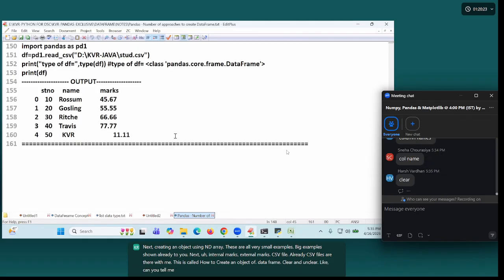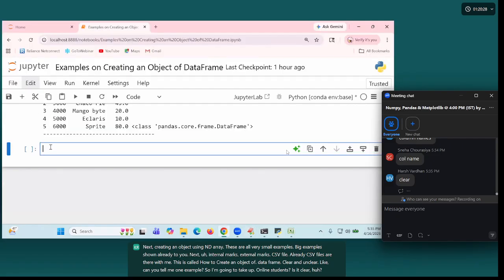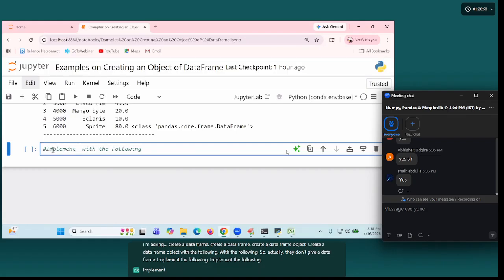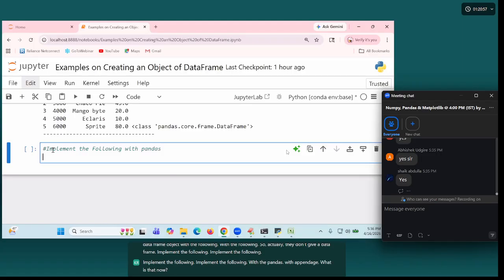Can you tell me one example? So I'm going to take one up. Online students, is it clear? I'm asking: create a data frame object with the following. Actually they don't say data frame; they say implement the following with pandas. What is that now? I'm going to take it.